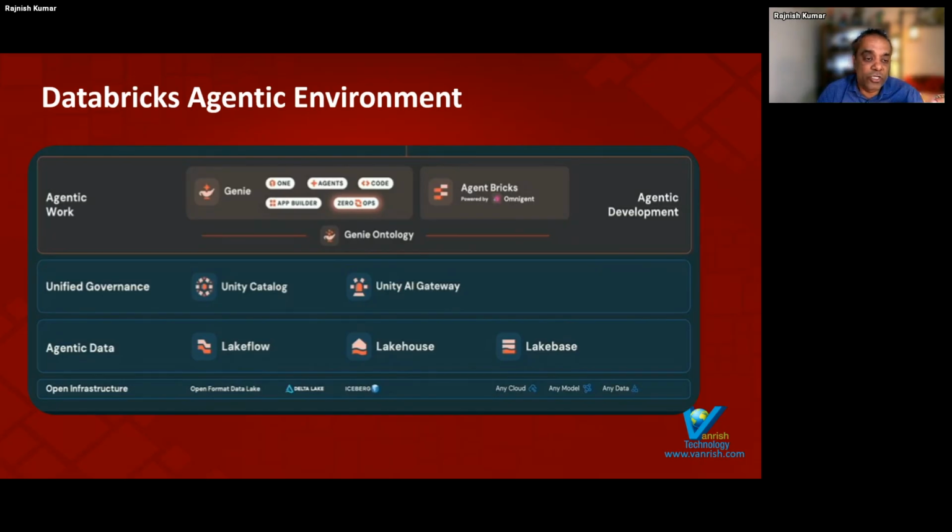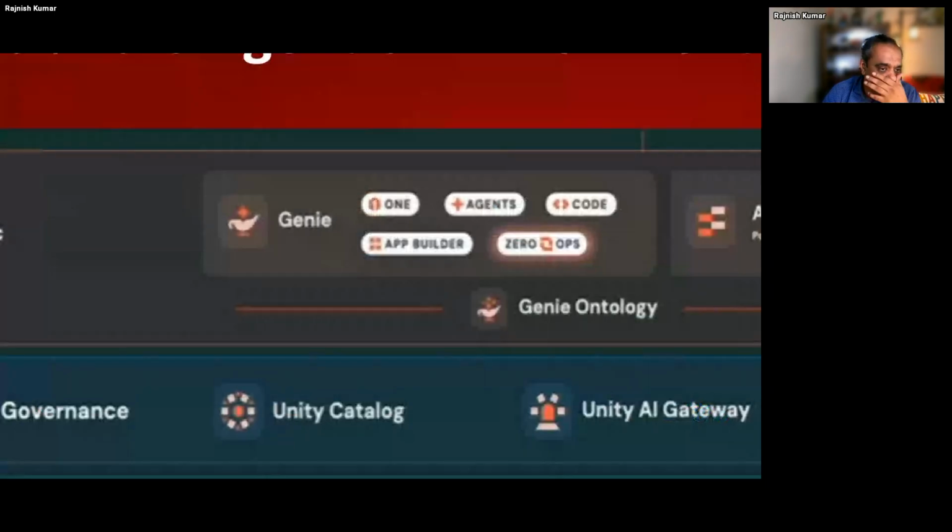They introduce the new terminology, Genie ontologies, and there you have broader access, broader control on your whole AI agent. If you notice a small item, let me zoom over here. Within Genie, they introduce all five new items: Genie One, Genie Agent, Genie Code, Genie App Builder, and Genie Zero Ops.